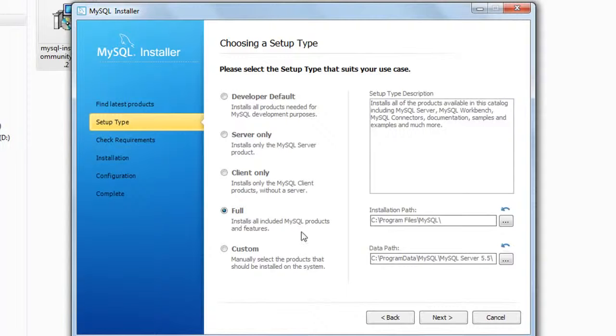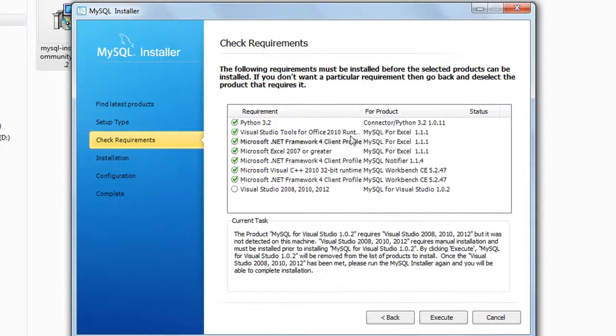So after you've selected the Full option, click on next, and then it's going to check whether your system satisfies all the requirements for the database to be installed, right?